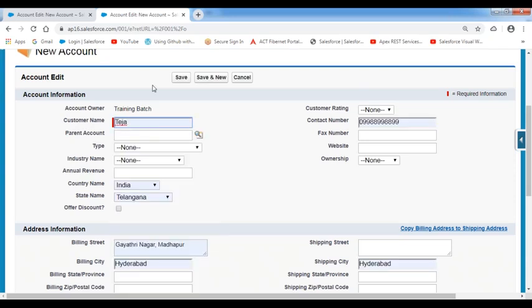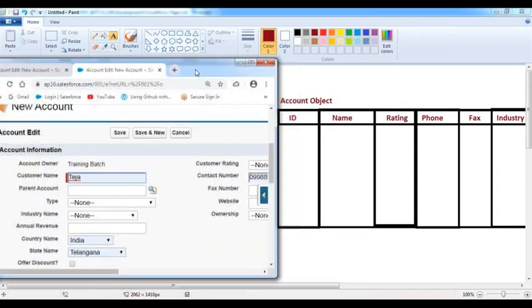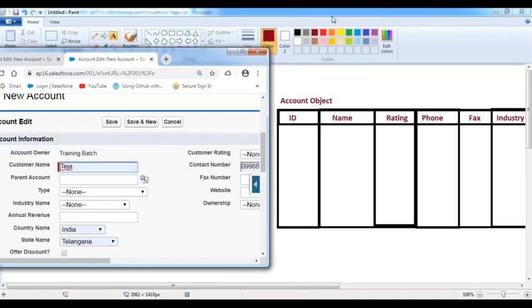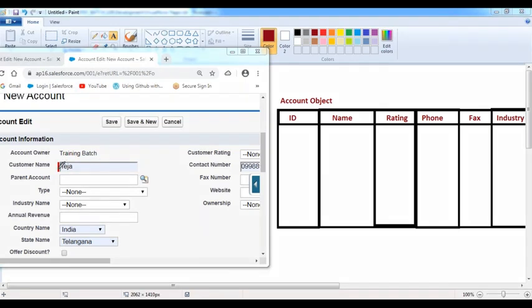This data will be going into my account name column. That means there is a mapping available between the text bars and the column. So now these text boxes are available. In this case, what are the data that have been entered inside my text bar? This data will go into my name column.